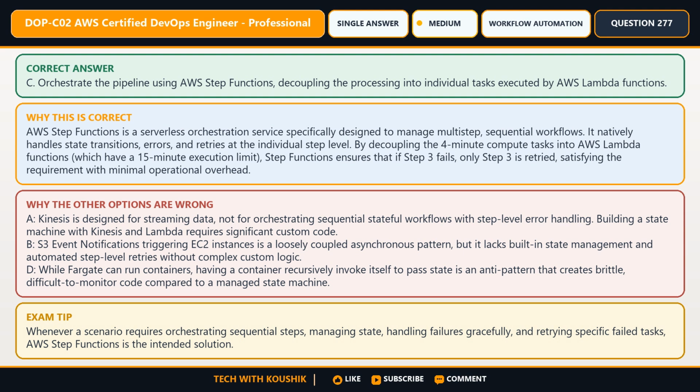D. While Fargate can run containers, having a container recursively invoke itself to pass state is an anti-pattern that creates brittle, difficult-to-monitor code compared to a managed state machine. Exam tip. Whenever a scenario requires orchestrating sequential steps, managing state, handling failures gracefully, and retrying specific failed tasks, AWS Step Functions is the intended solution.